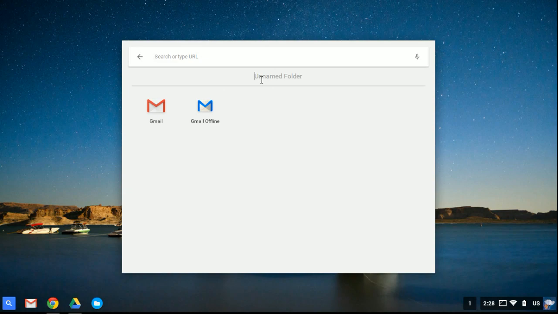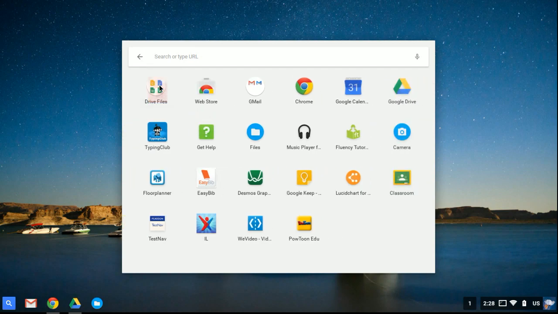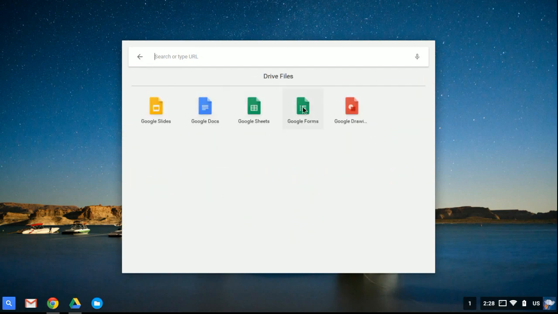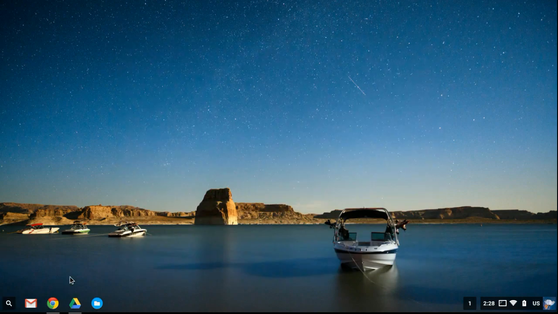You can give this a name. So if this was, these are my Gmail apps, then I can see that that's grouped together as a cluster. Or maybe I put my Google Drive file types together, and I put slides and drawings and sheets and all that together in one place. So that's the lower left area.